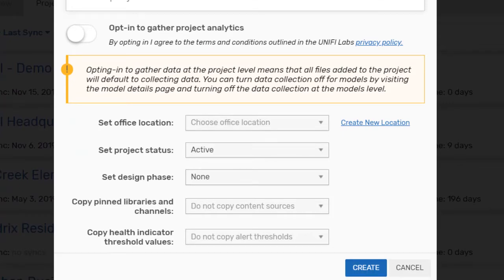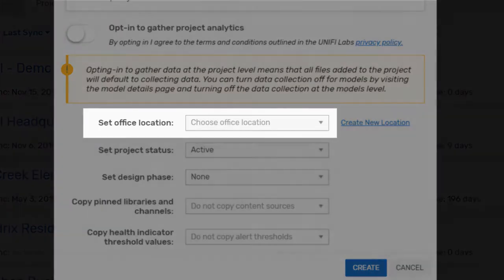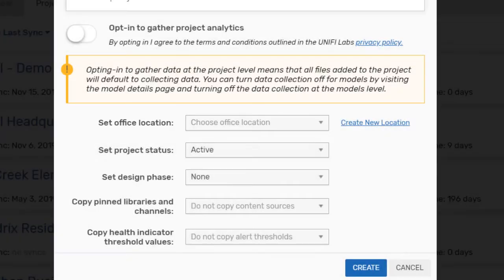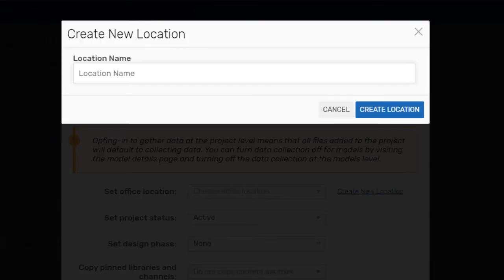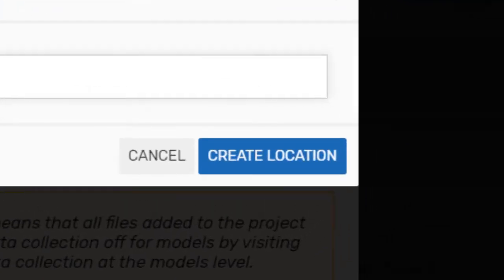In this menu, you have the option to select the project location. This is not required, but could provide some additional insight for your company. If you haven't added any locations yet, or if you have a new location to add, select Create New Location. Enter the name of the location and select Create Location.